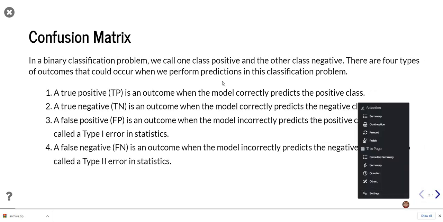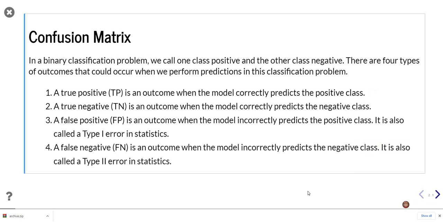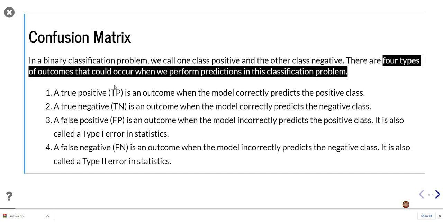As I mentioned earlier, the confusion matrix. This is very important. You're going to see how you want to do the calculation to get the accuracy. So this is very, very important. In a binary classification problem, we call one class positive and the other class negative. There are 4 types of outcomes.